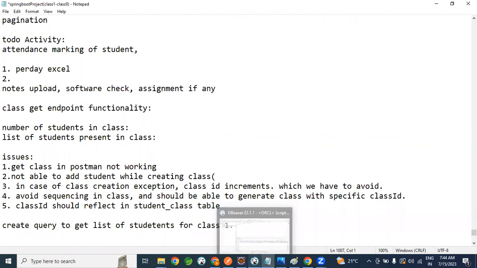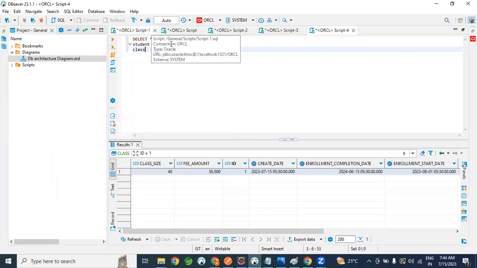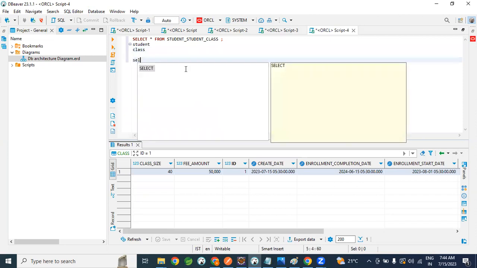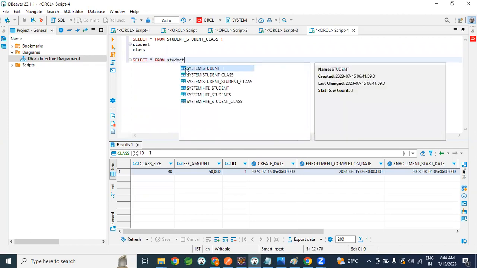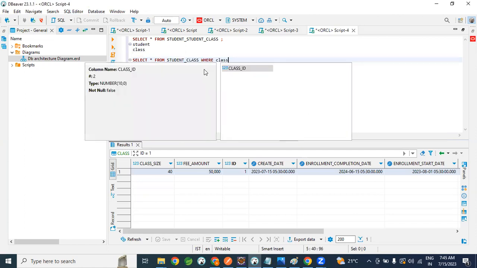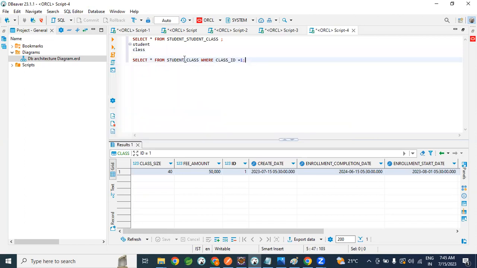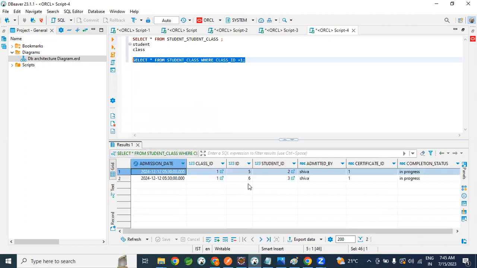So first we have to give class 1 in the where clause. Select star from student class where class ID equal to 1. If we run this, we can see that under class 1, there are two students present with the roll numbers 2 and 3. So now we need to get the details of these students, 2 and 3.